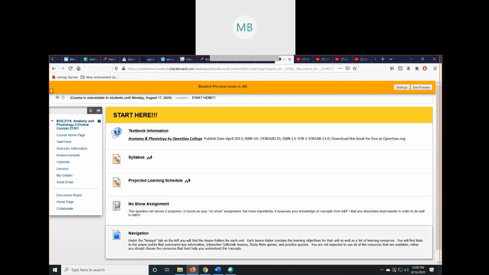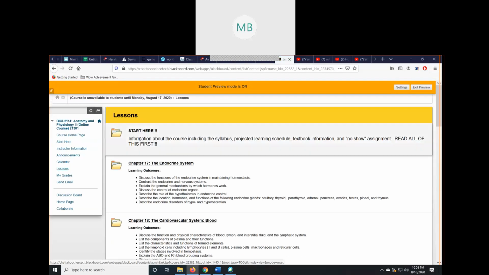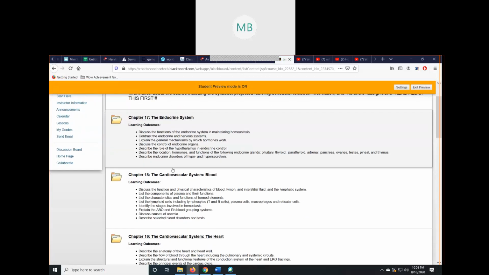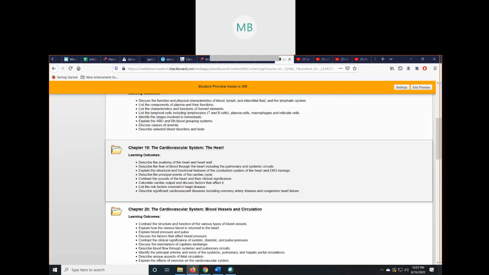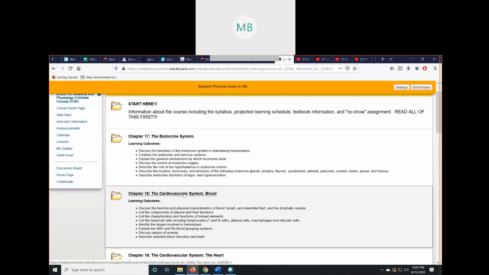So as far as navigating goes, most things are going to be over here in the Lessons tab. The important stuff you got to know is Start Here for this week, and then after that, we will simply be going through all of our chapters. This semester, because this is A&P2, we are going to cover the endocrine system first. That would be your hormones and the different glands in your body.